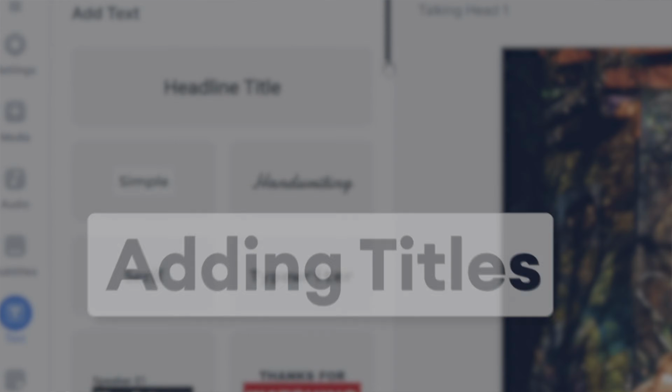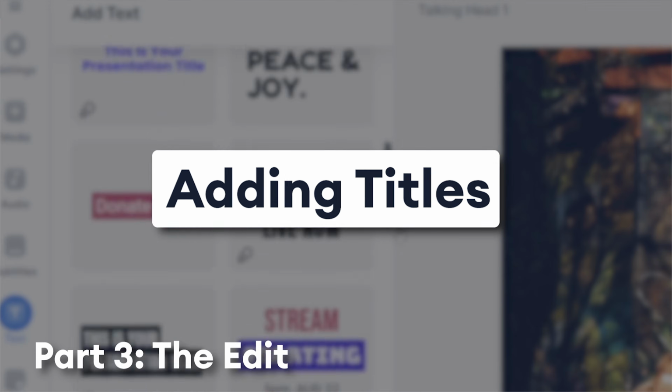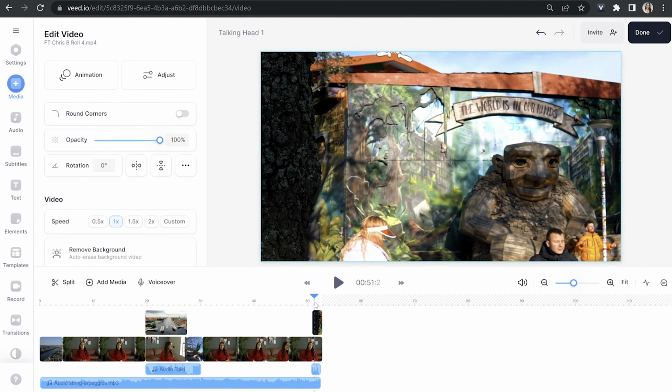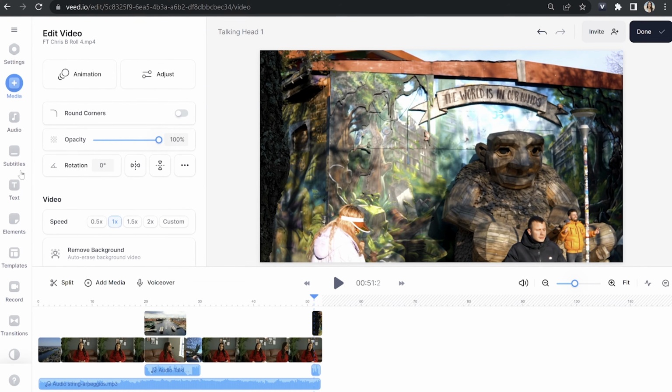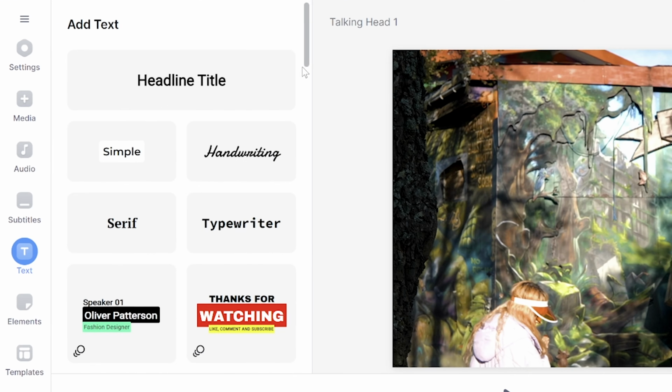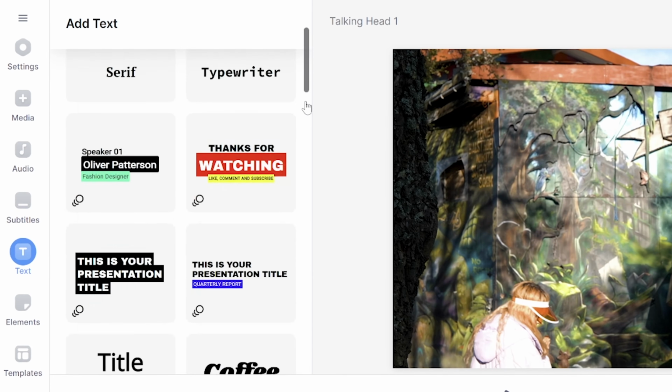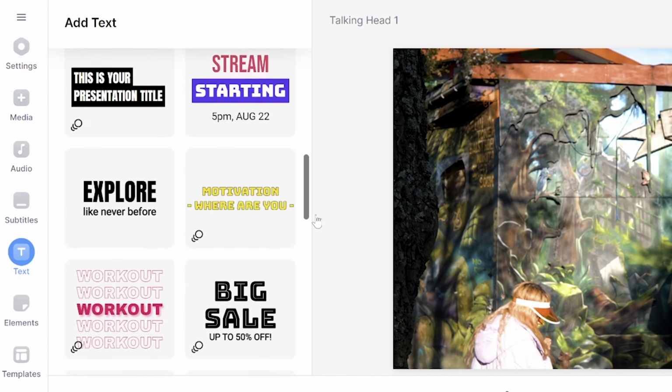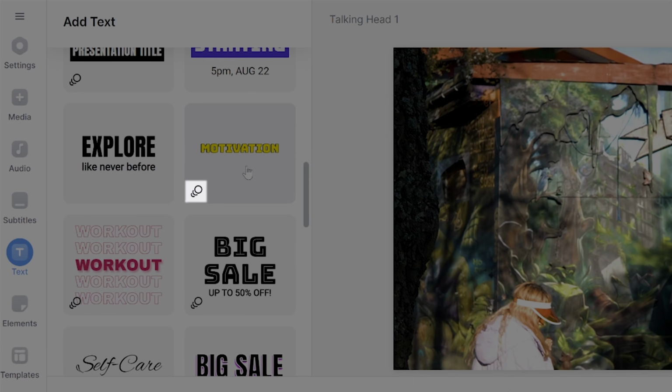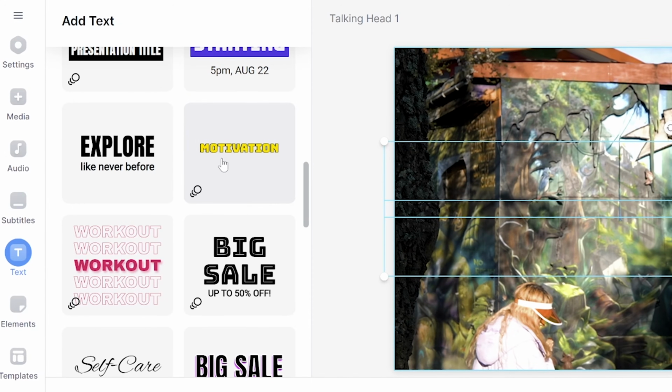And the next thing that I want to add is a title. So put your playhead to the point on the timeline that you want it to appear on screen and then select text in the toolbar. In here we have some pre-made animated templates to choose from. The animated ones here are indicated by the 3 circles that you see, so I'm going to go ahead, I'm going to select one of those, and now we need to change the text.